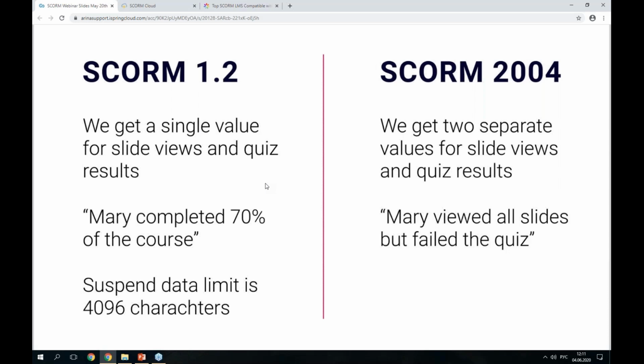Another great feature of the SCORM standard is an ability to save, keep, and restore user progress. In other words, SCORM can save how many slides users viewed, which quizzes they took, and which interactions they visited, and then restore user progress based on this information when the course is reopened. This information is called suspend data.